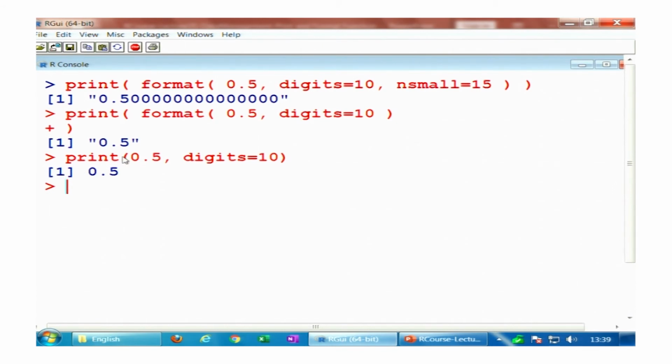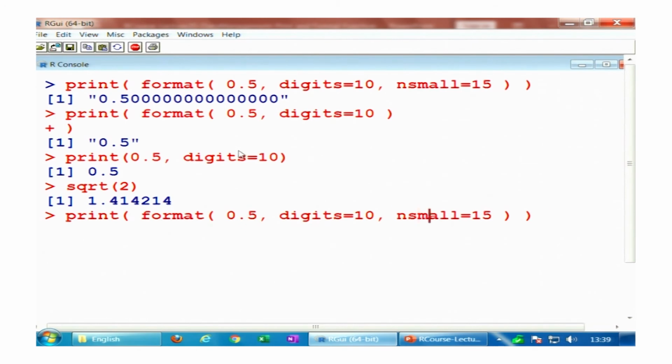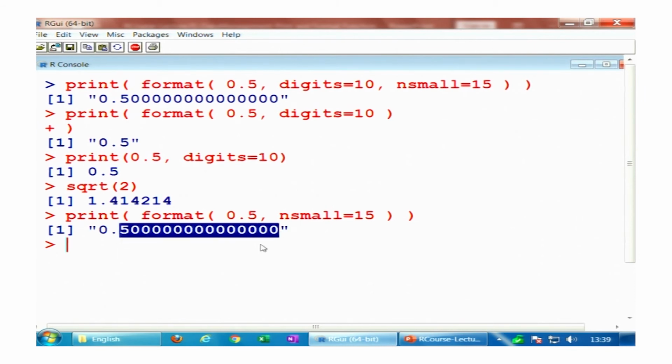Why? Because 0.5 is an exact value, whereas if you use the square root of 2, the values are more, so it will try to control the number of digits. But if you want to print 0.5 with an increased number of digits, then instead of using digits, use the option nsmall, and it will give you the value which is required. You can see there are 15 values after the decimal point. So, this is how you can control it.